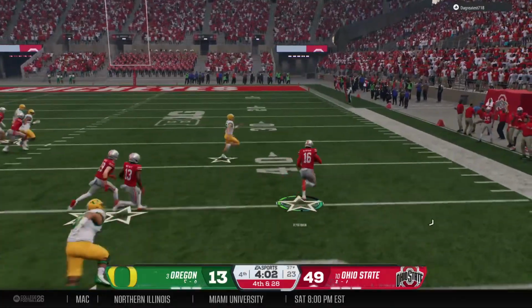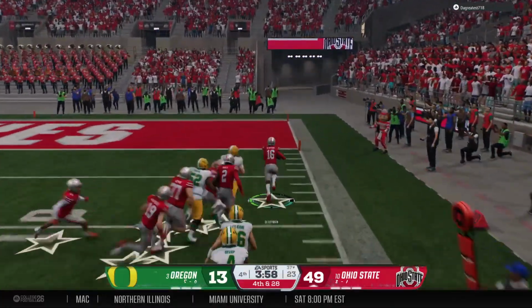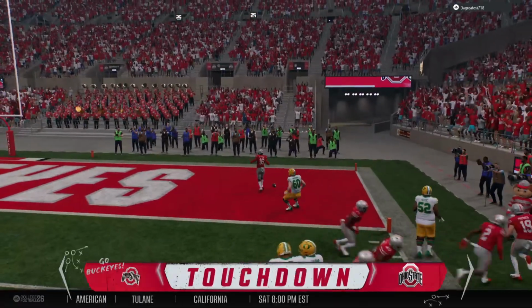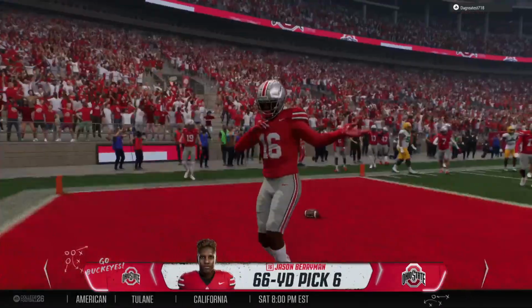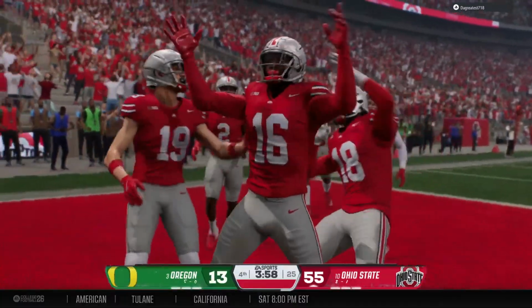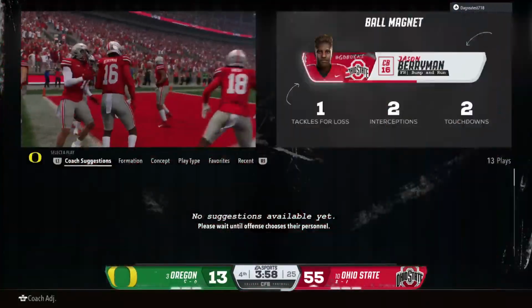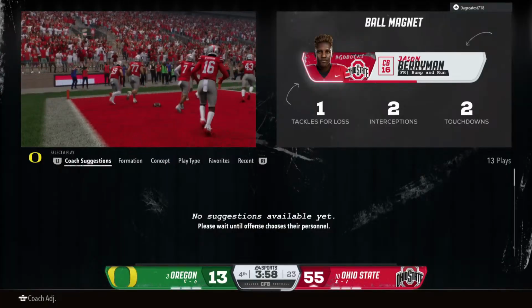Breaks into the open. Inside the 40. Out past the 30. Crosses the goal line, touchdown, Buckeyes. The defense produces 6 points. Great job here by the defense coming up with yet another play. Boy, they are just pouring it on today, dominating in every phase.